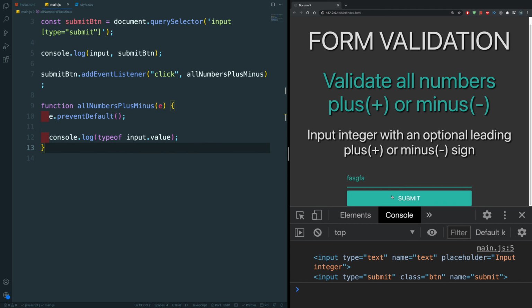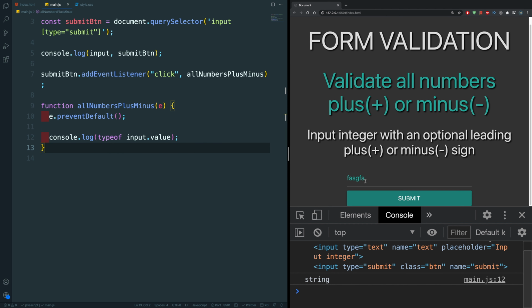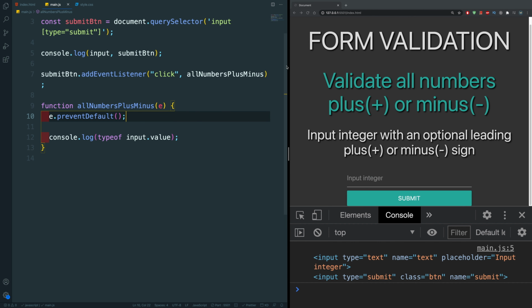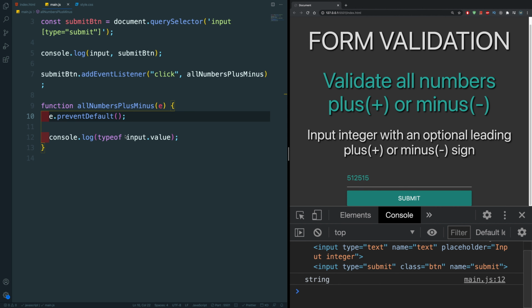Let's see if I type in whatever, it's going to give me a string. If I type in some numbers, it's going to also give me a string. And if I refresh here the console, let's type in some numbers, submit, string. So we could change this to numbers, but we don't want that. We want to validate this input form using regular expressions.